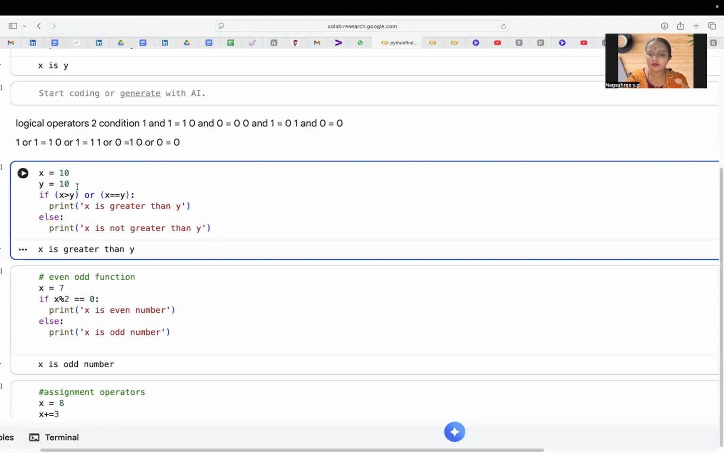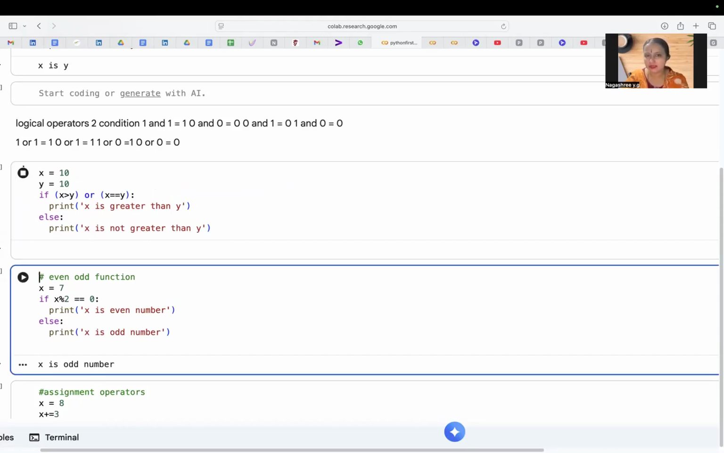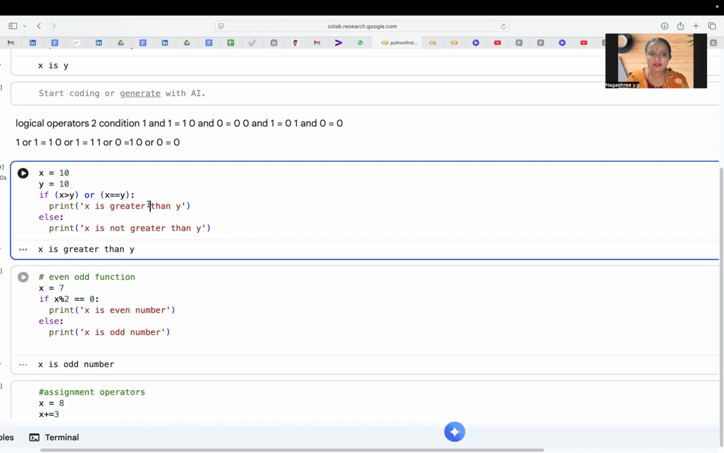So here x equals 10, y equals 10, and I know x greater than y is false. X equals y is true. So false or true is true. "X is greater than y" is going to be printed. But it's a logically incorrect statement. "X is greater than or equal to y" is a proper statement.